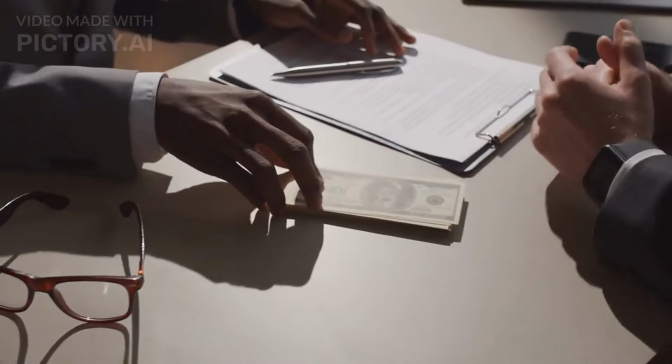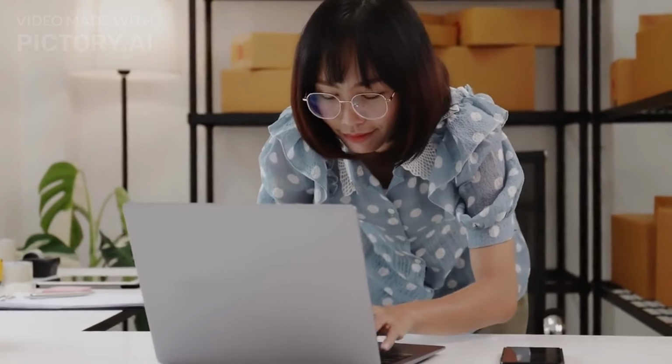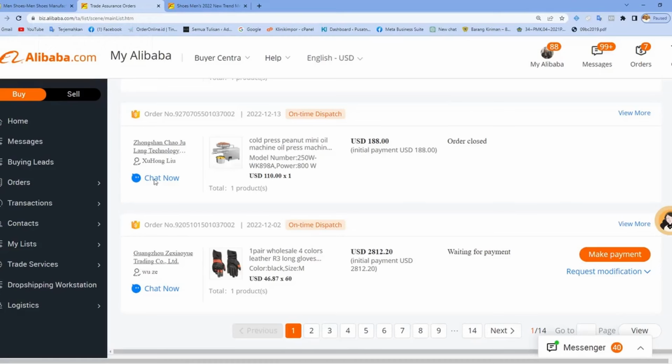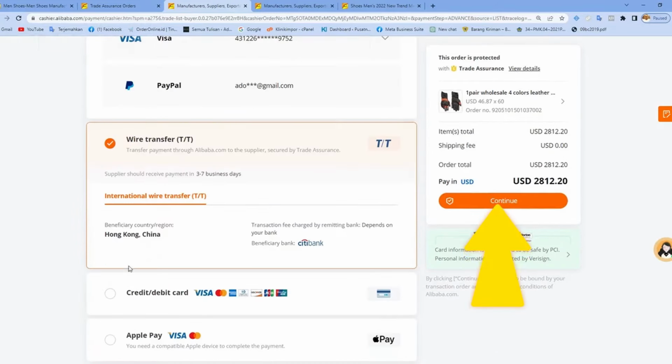The fifth step is time to make a payment. Guys, please do not ever make the payment outside Alibaba's platform. Ask the supplier to create the payment link through Alibaba's trade assurance. You can see it from your dashboard over here. Click the order and make the payment. Once you get the link, click it, make the payment. In the checkout form, you can choose the payment method you want and then click Pay Now.